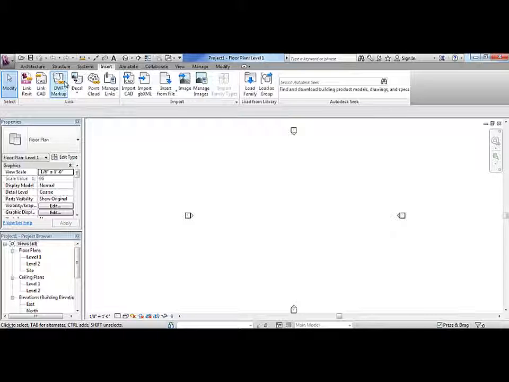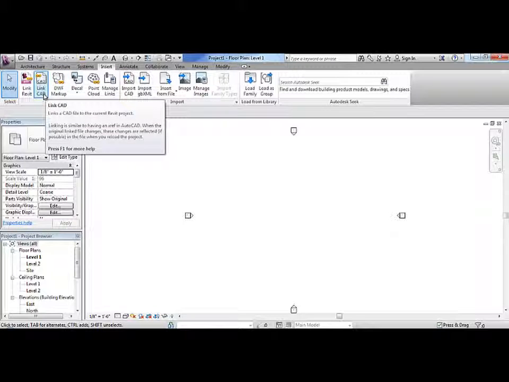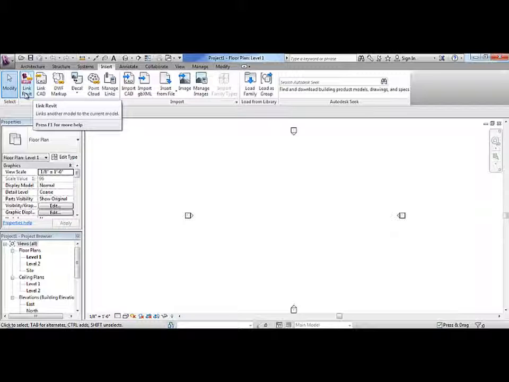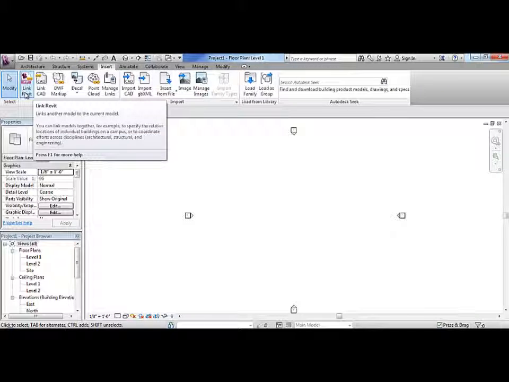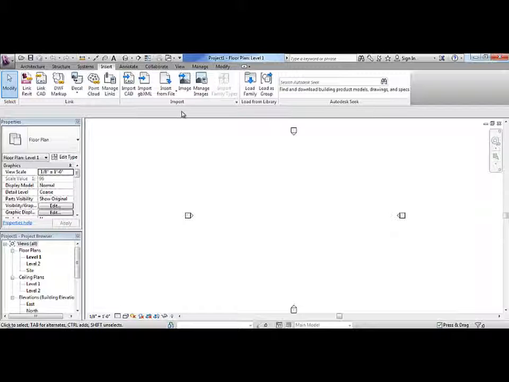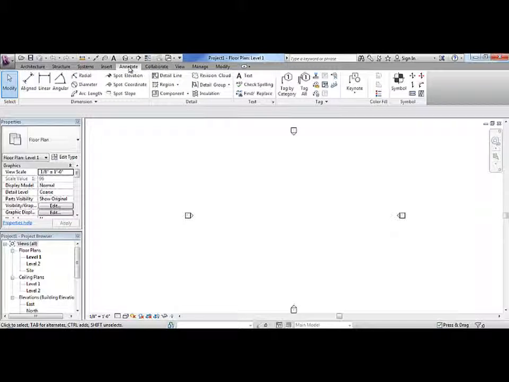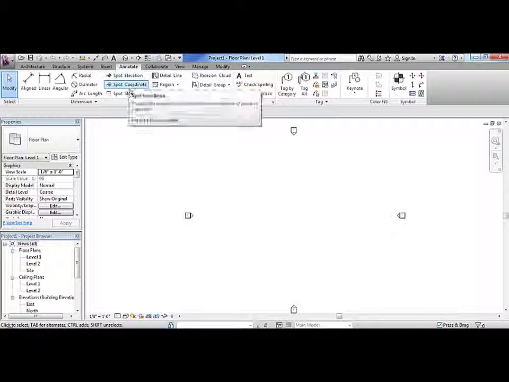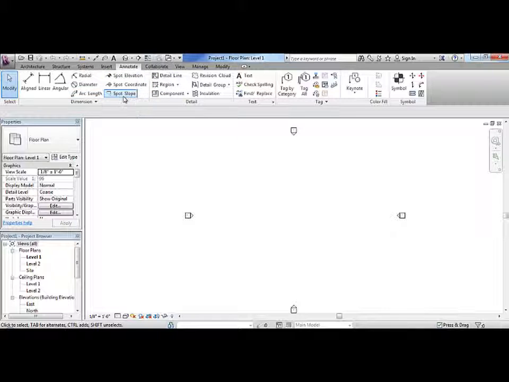And then you've got insert, where you can do different markups from DWF. You can link AutoCAD files to this project, and you can link another Revit file or another Revit model. This is actually a modeling software, not a drafting software, although it does draft, of course.